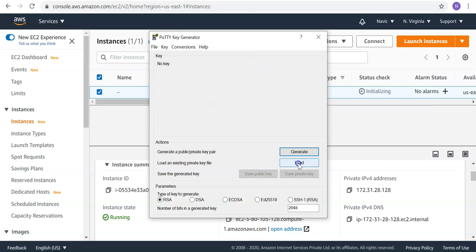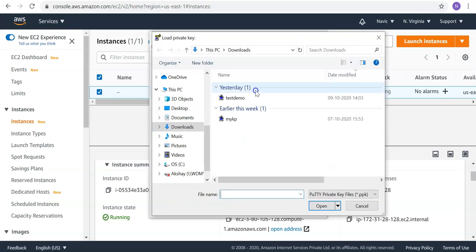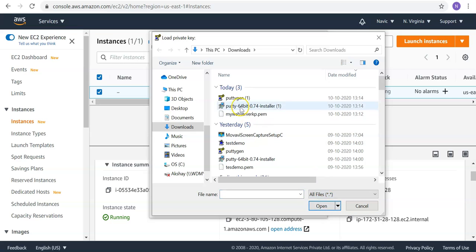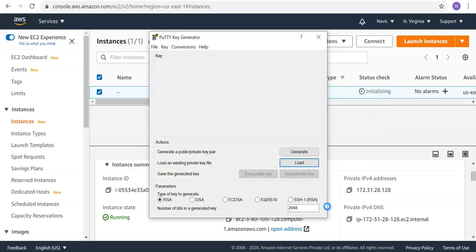So what we need to do is load our key file. I've downloaded it in the download section, and these are the old keys, so just ignore them for now. Let me select all files. Initially it will not show you because it is not in the proper format. Now you see my web server key, that's the PEM key. We need to convert this key from PEM to PPK so it can be understood by PuTTY. That's why we downloaded PuTTYgen. PuTTYgen is used to convert your PEM to PPK. So I'll select this .pem and click on open.